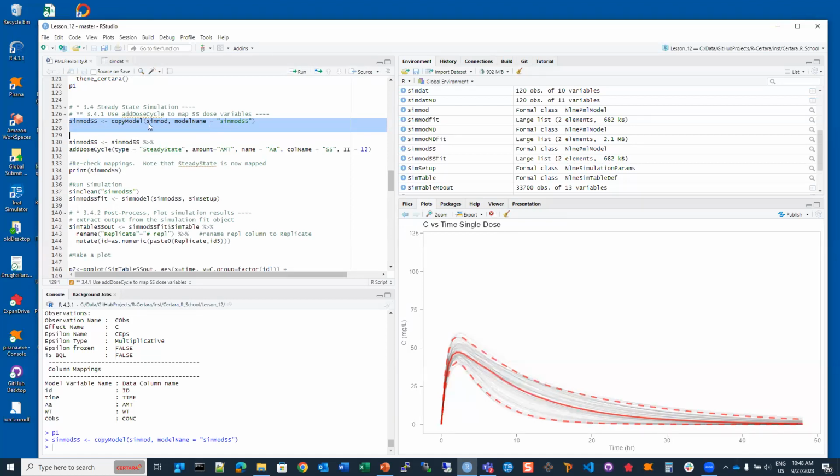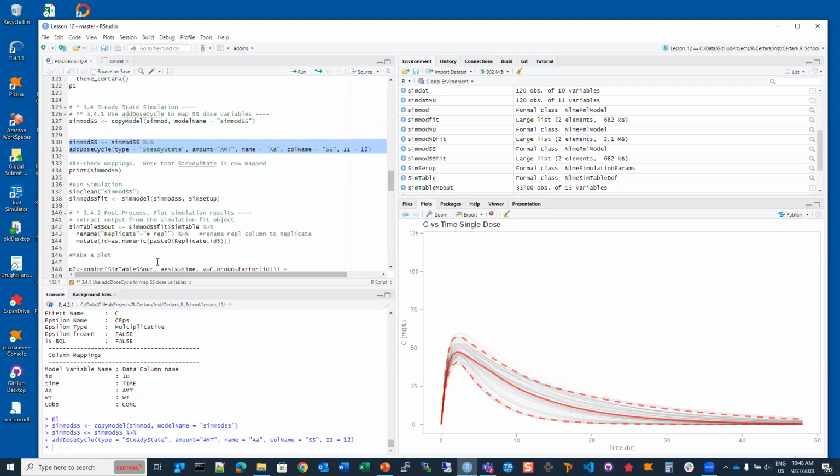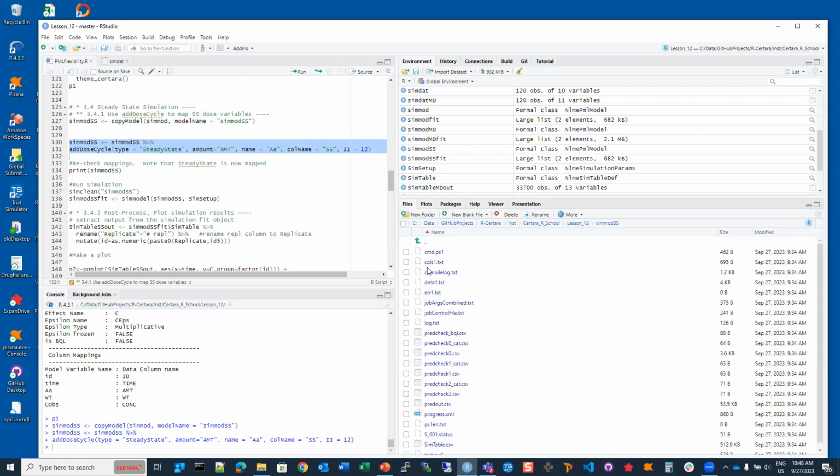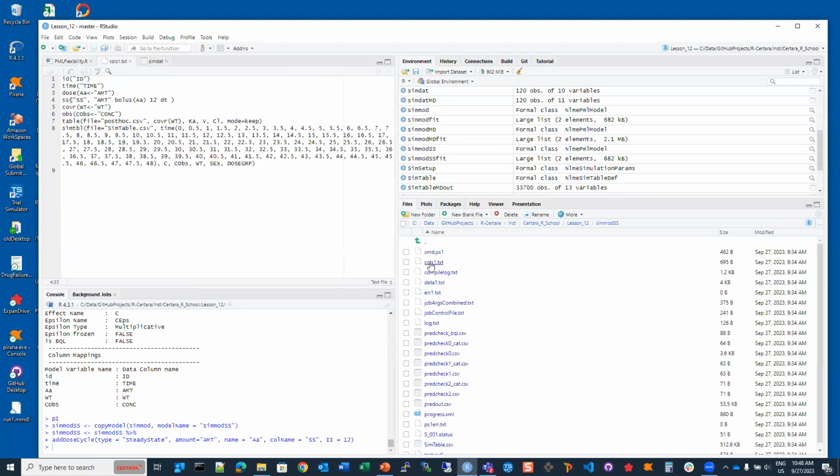We're still using our original data set, or our simulation data set, so we don't have to worry about mapping a new data set. But here's the add dose cycle command. We're going to say simmod ss add dose cycle steady state amount AA interdose interval 12. And again, what is this doing? If we look at our simmod ss and peek at the column definitions, we have this in there now. That's what's instructing the model to run a steady state simulation.